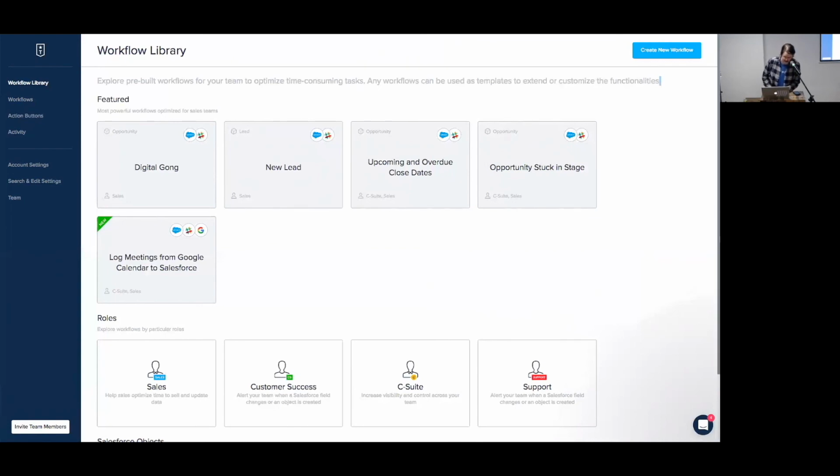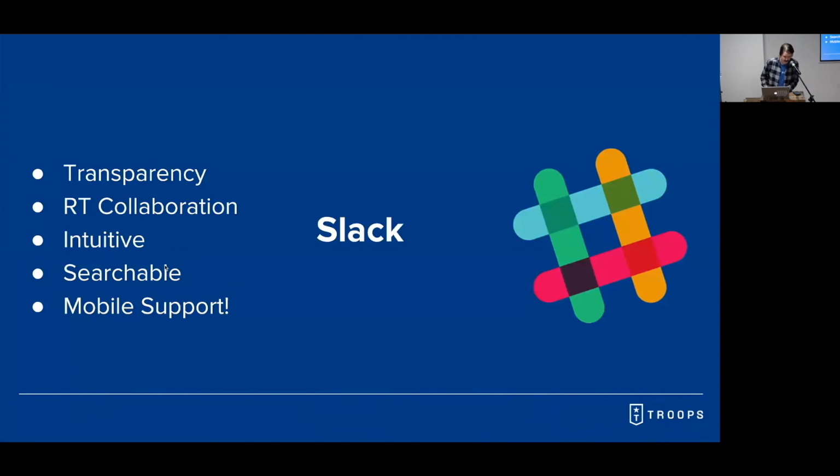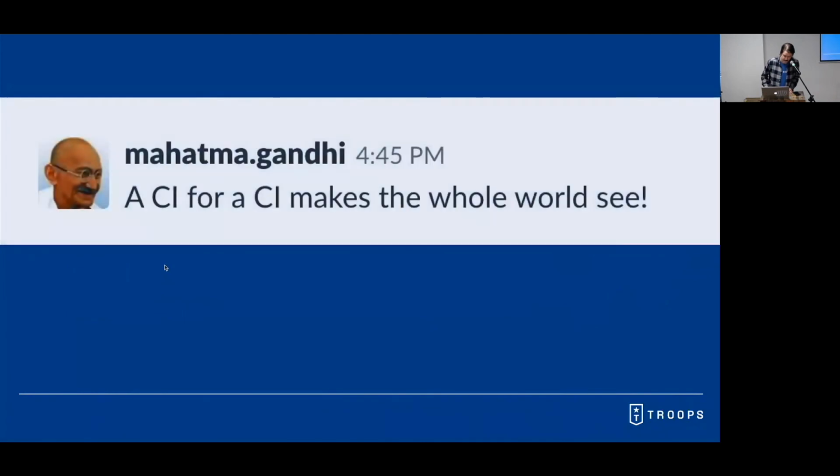Anyway, before I leave you, I want to leave you with a quote. Before I take questions, also. Because we had a lot of military jargon this evening, I think we should end with a quote from a pacifist, as I myself once dabbled in pacifism. Mahatma Gandhi once said, "A CI for a CI makes the whole world see." And with that, questions?